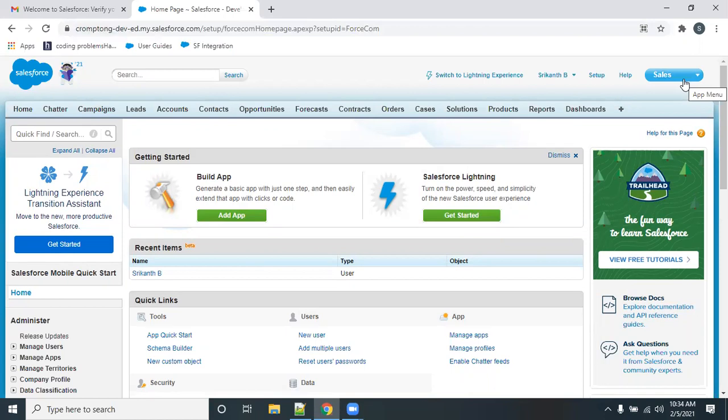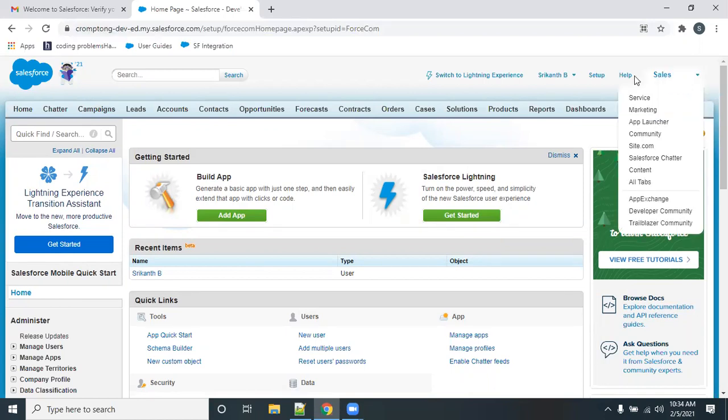This is called the application menu, the app menu. Here you can see the applications. These are the applications given by Salesforce. You can also create your own. If these are useful for your business, use them. If not, you can create your own.